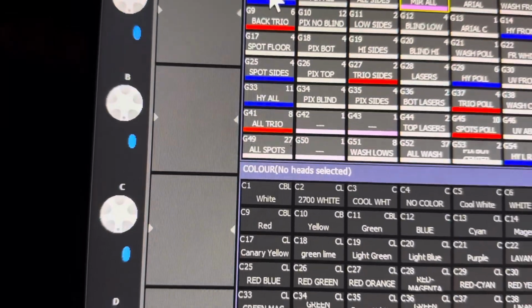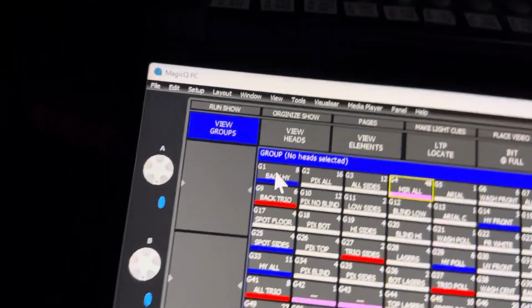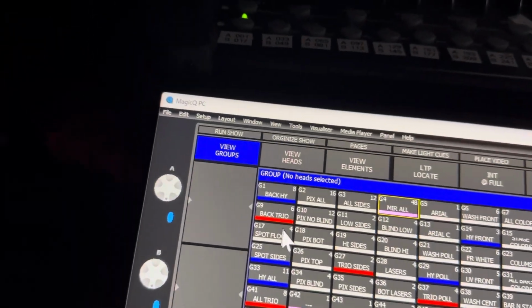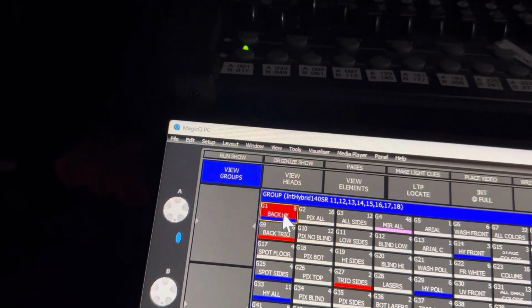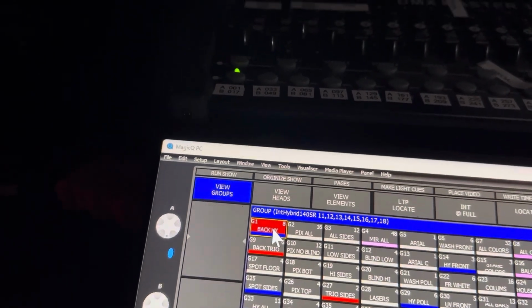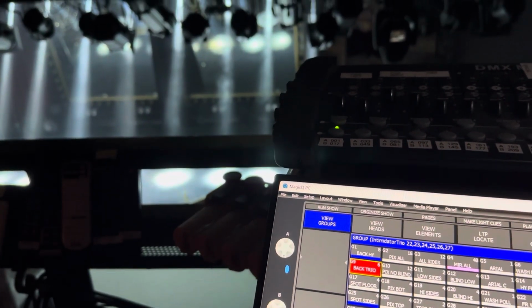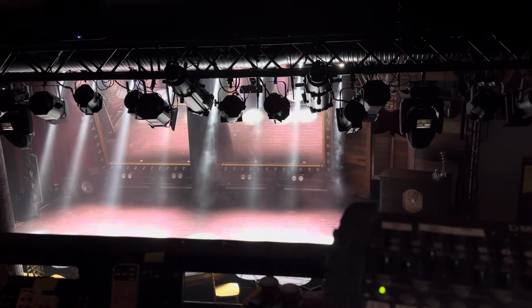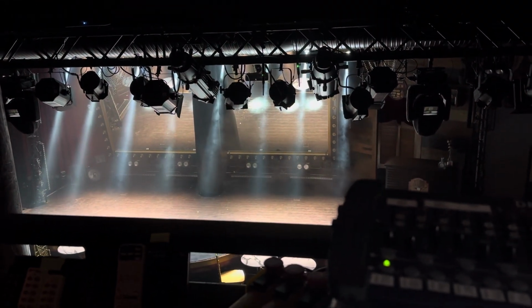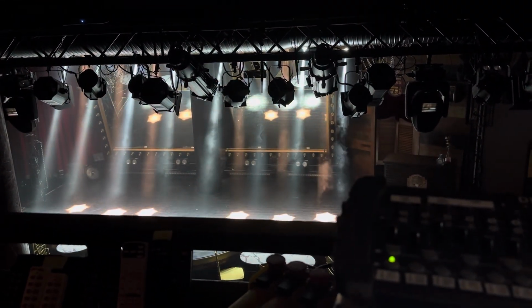So my first row has to do with spots, and I have a bunch of different kinds of spots. This is the back hybrids. If I hit locate, those are the ones back there. Then I have these things called trios. I hit those, and those are like wash lights that can also quasi be beams. So let me clear that out.